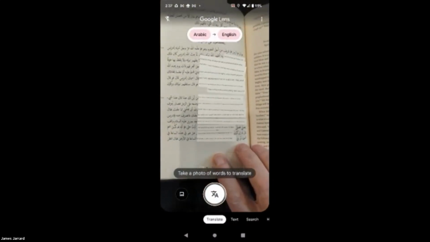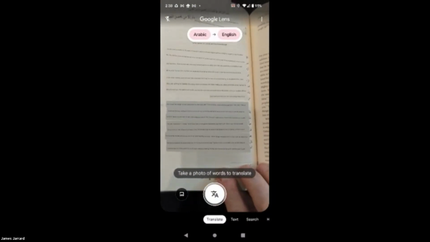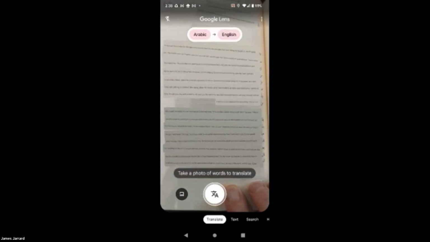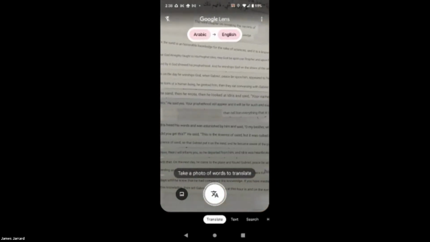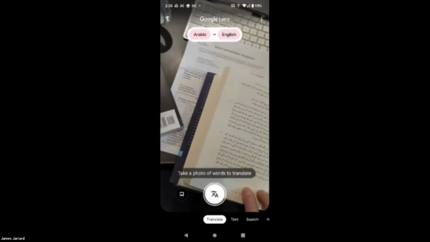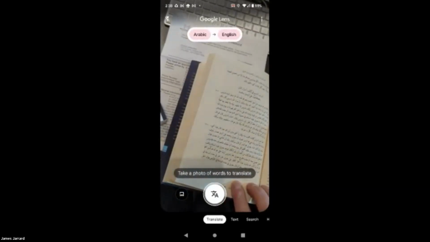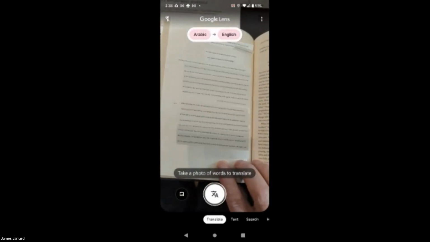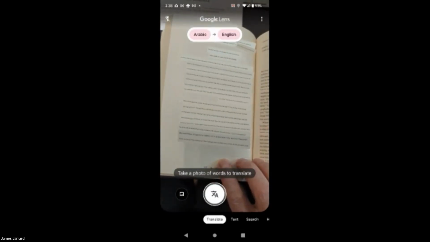And notice in Arabic, again, it's a little cryptic, but it turns it into English. Again, you can see that it's Arabic. And in any language you want it to do, it will scan and translate it.